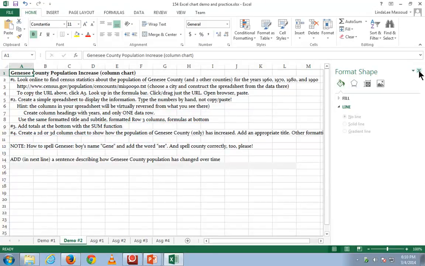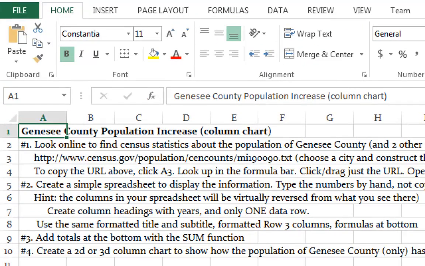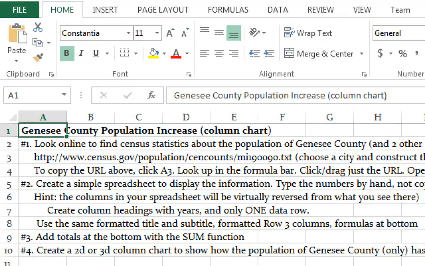Let me close my format shape pane. And we'll read together. This is about an increase in population in Genesee County, or decrease, as the case may be.